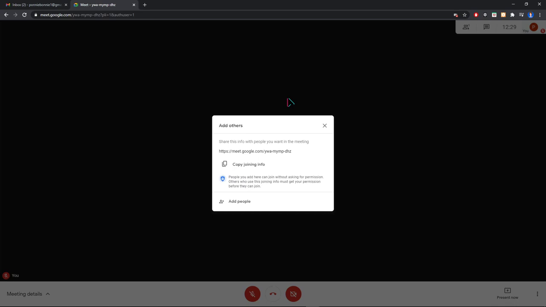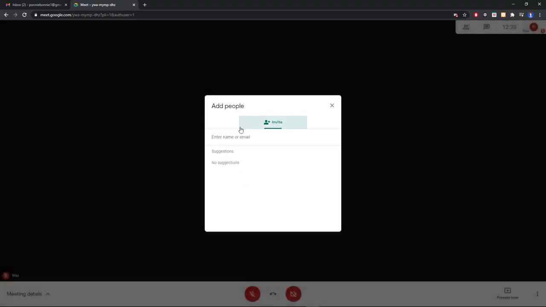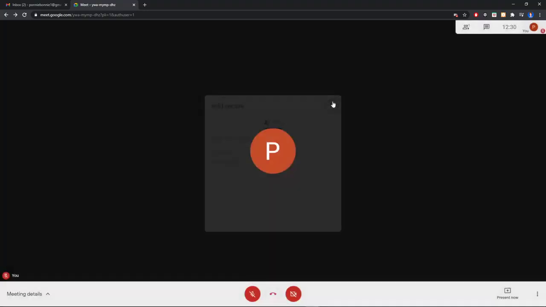And the second way is by clicking this add people. When you click actually here, you can add your friends by entering their email address. And yeah, when you click on their email address, just click invite, and they will receive invitation from you.